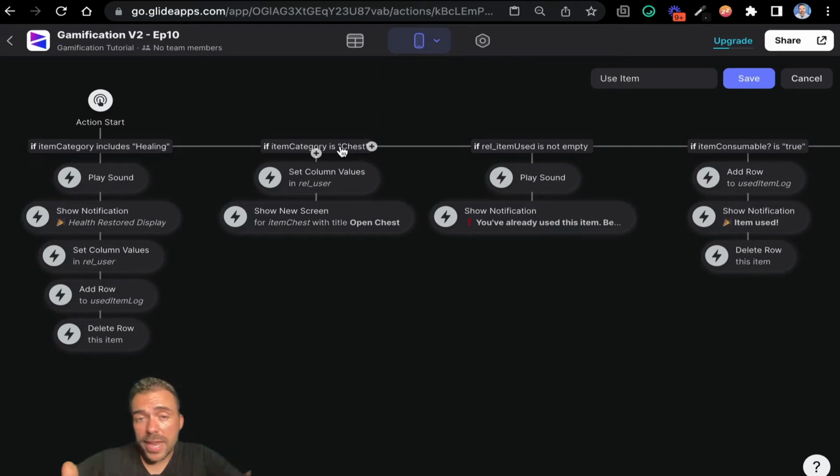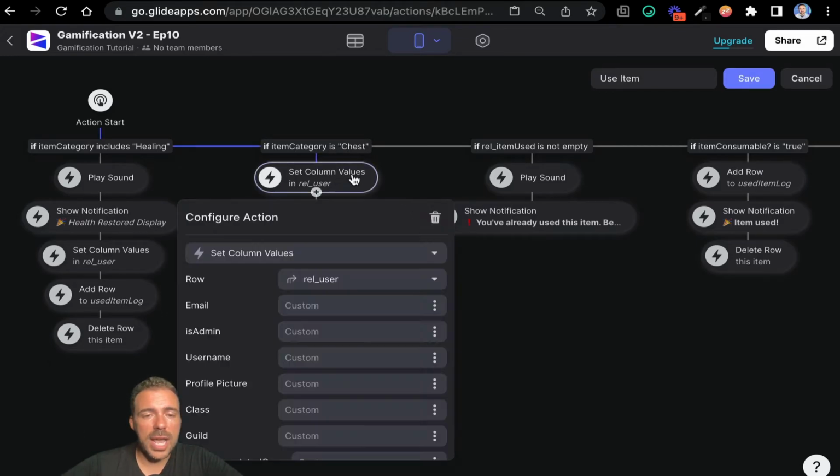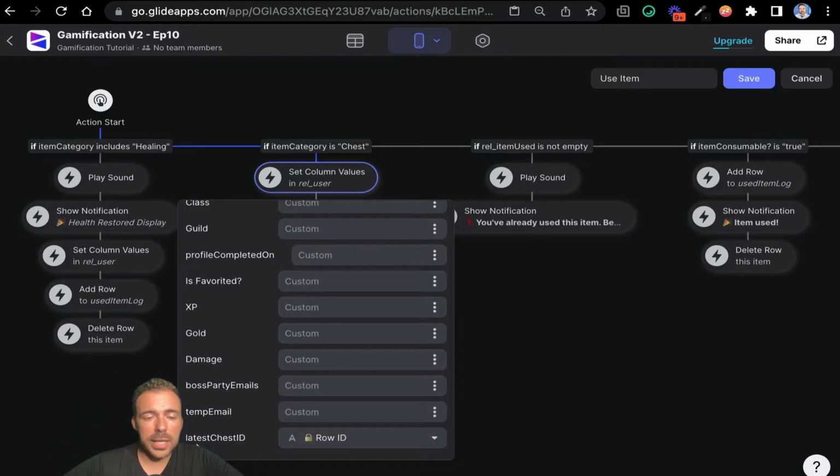So as part of that experience, the first thing we have to do is capture the row ID of our card pack, of our chest, back to our user profile table so that we can use that as the seed, right? So I have here a set column value through our rel user that we had created earlier, and I'm writing in our latest chest ID the row ID of that chest in our inventory. Okay, so we're setting that seed value.